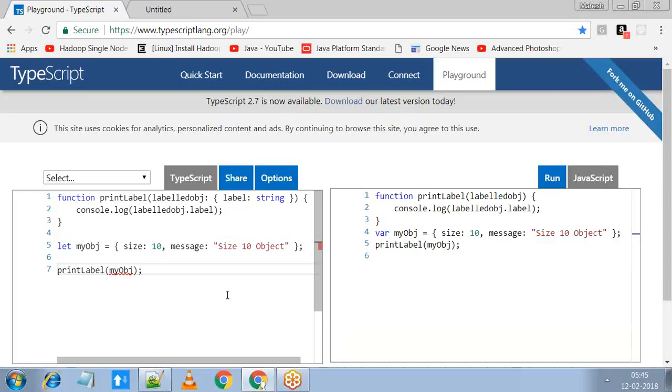Next, you know what? In place of specifying the parameter type details this way, we can also go for an interface here. We can also go for an interface.